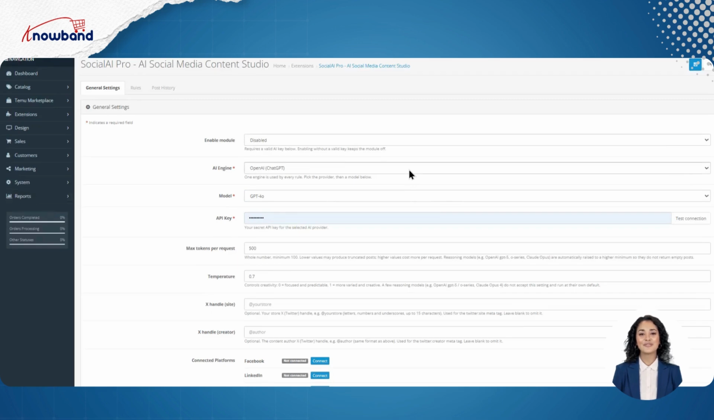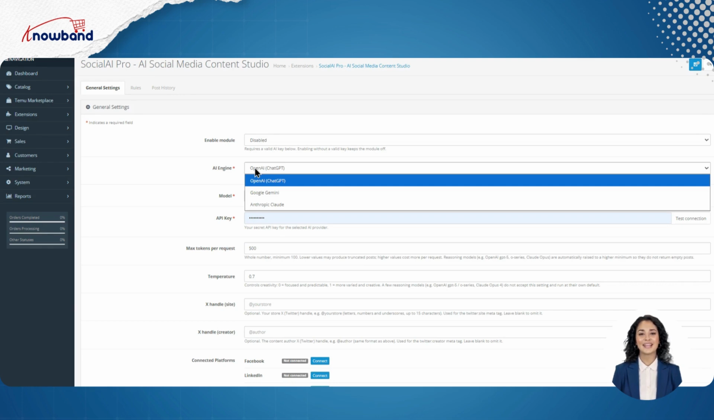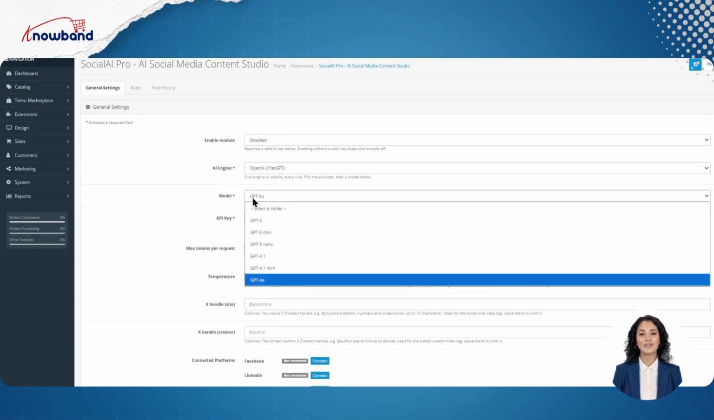So we have first field, which is enable module. So from this field, you will enable or disable the functionality of this module. Now, we have the AI Engine option. So in the AI Engine option, we have 3 major AI platforms, including ChatGPT, Gemini, and Claude, for which we have also integrated some models.